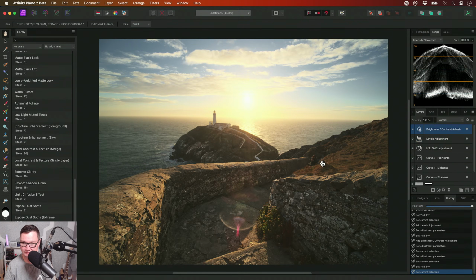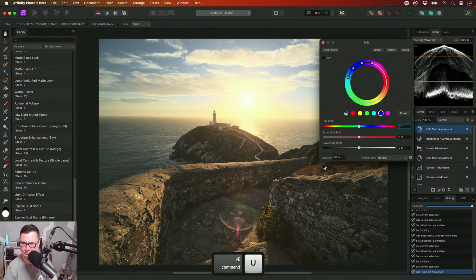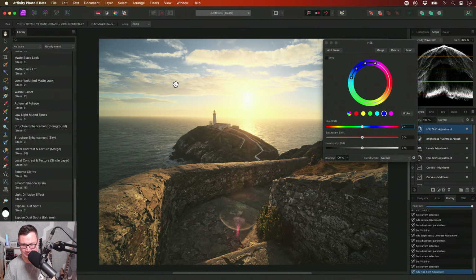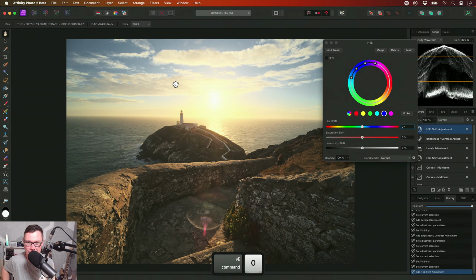Okay, let's go for an HSL adjustment now. I think, you know what, I've done this a lot in training sessions recently for firms that use the Affinity apps, and I think it might be nice to go over the difference between HSL and HSV in terms of what it actually means visually for you when you're retouching imagery.